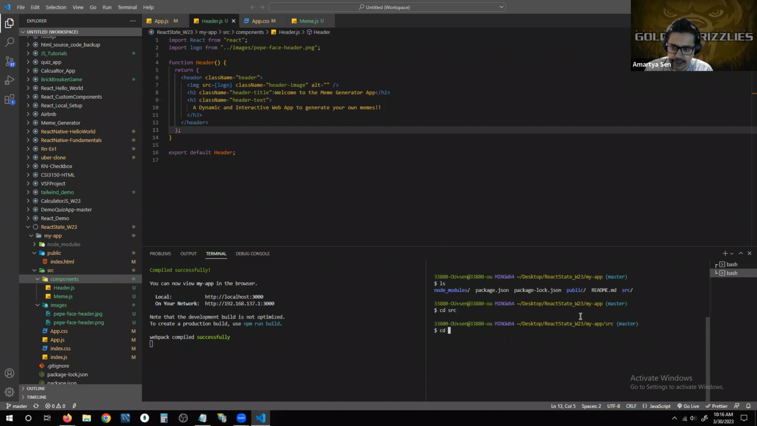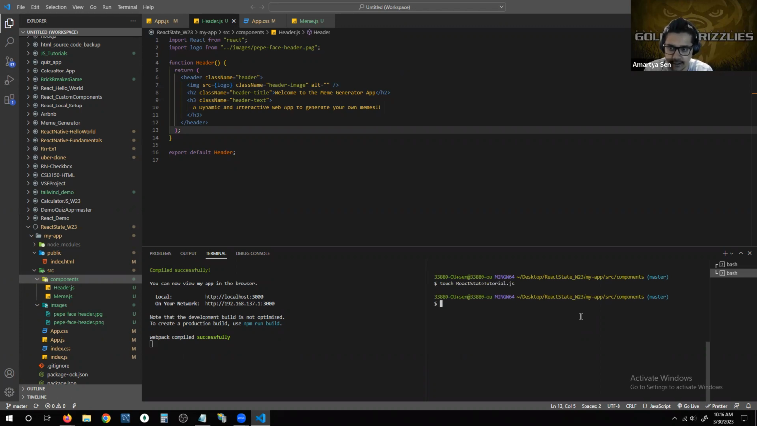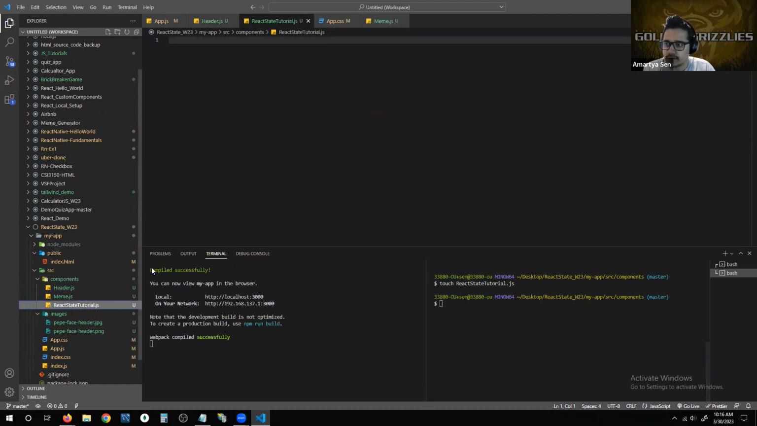And then within SRC, we have a subdirectory called components, wherein we will create another component just to understand the implications of React State Management. So we will say touch, and then we will create a new component here. Let's call it ReactStateTutorial.js.